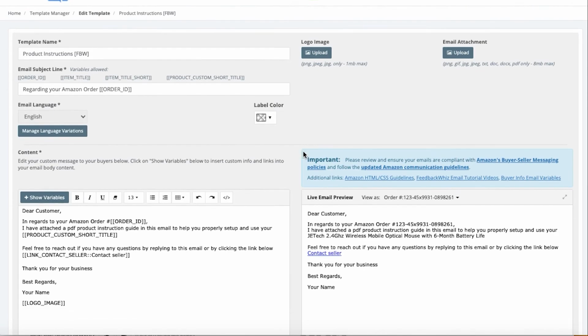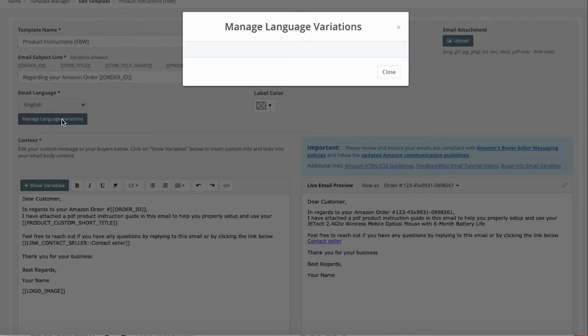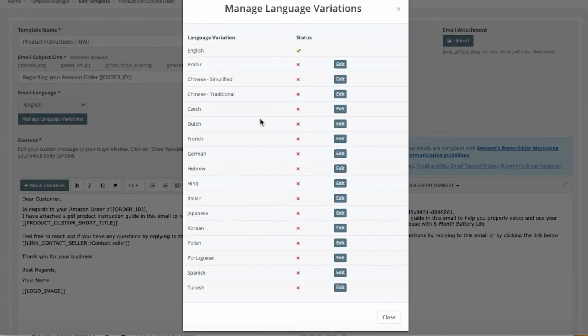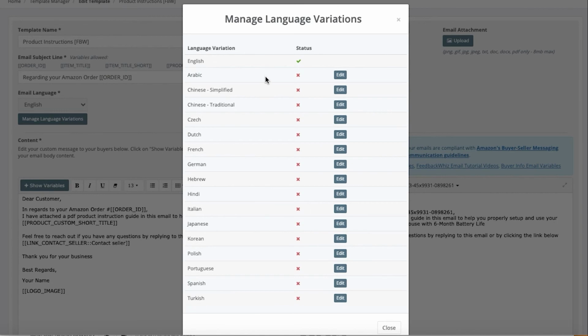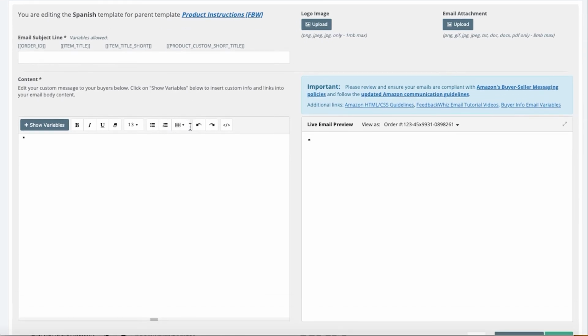So since this is a custom template, you would have to go into this button, Manage Language Variations. As you'll see, none of the variations are provided since this is a custom template and you would need to translate it yourself. So let's go ahead and translate the Spanish one by clicking Edit. So once you click on that Spanish version, you'll be able to see, since this is a custom template, there's nothing provided right here, and you would need to go ahead and paste in your own translations.